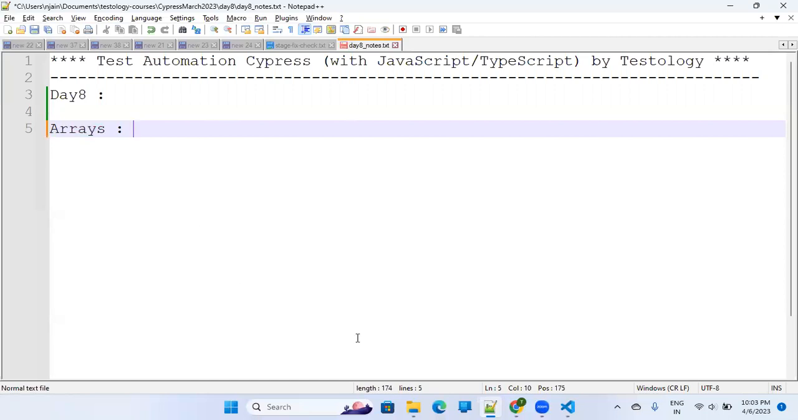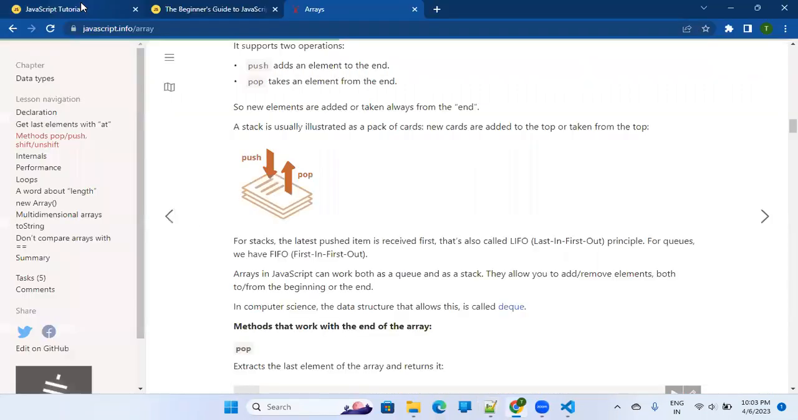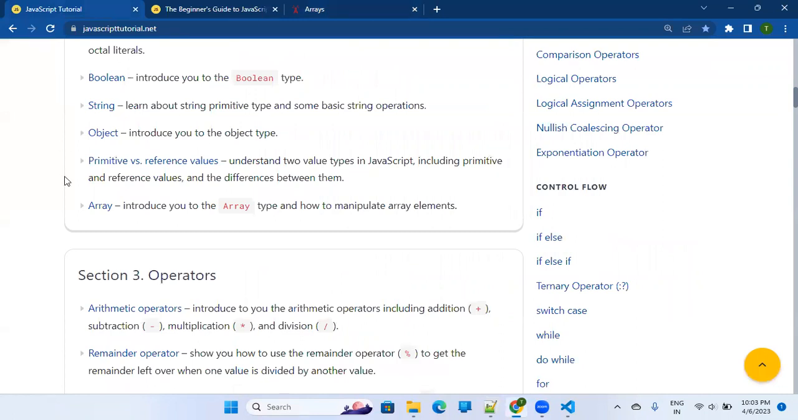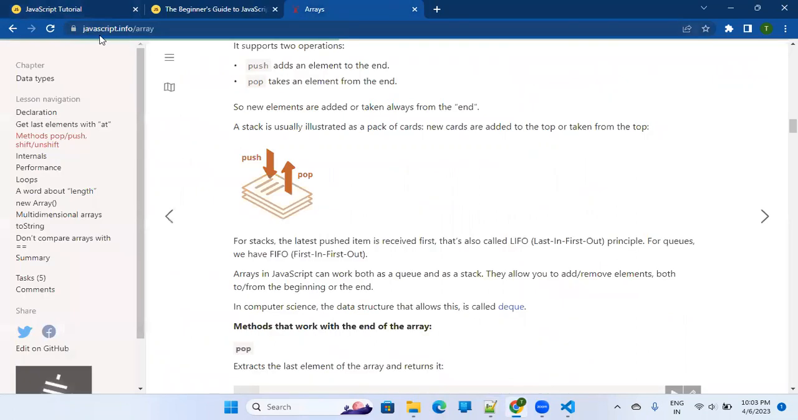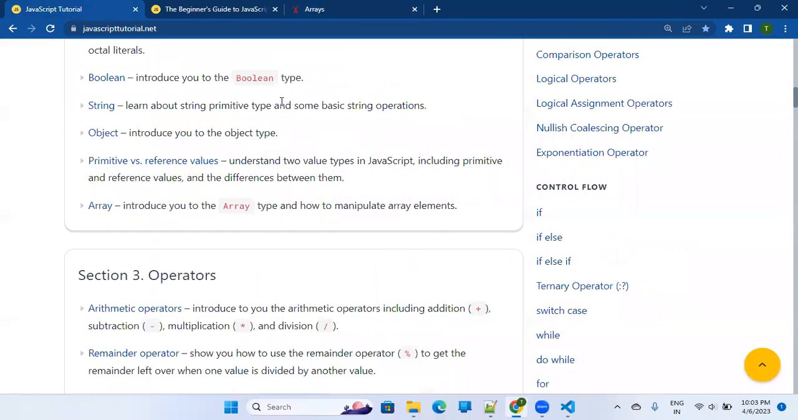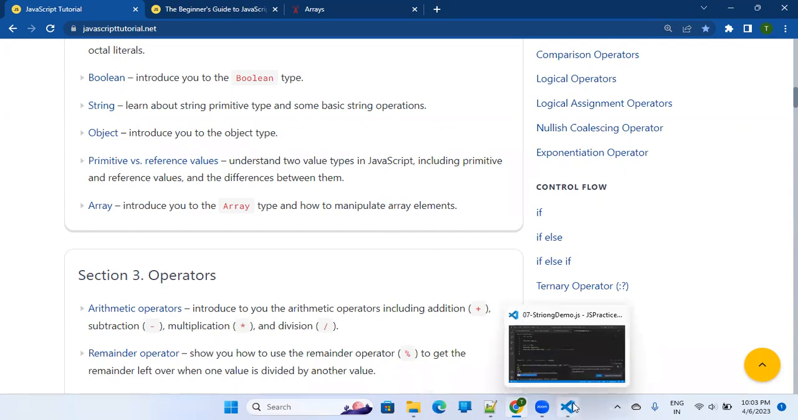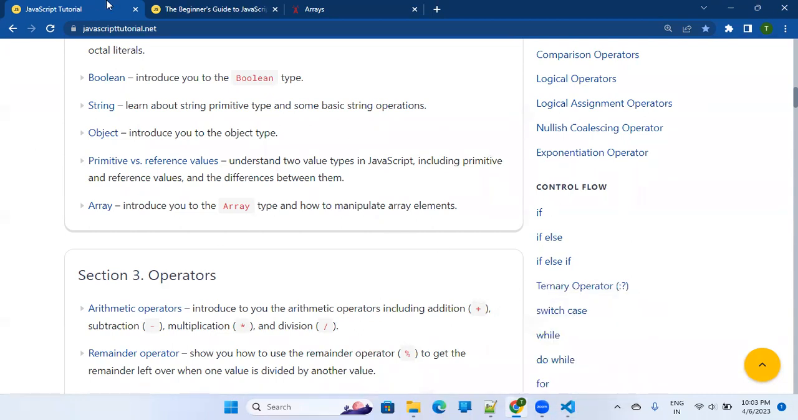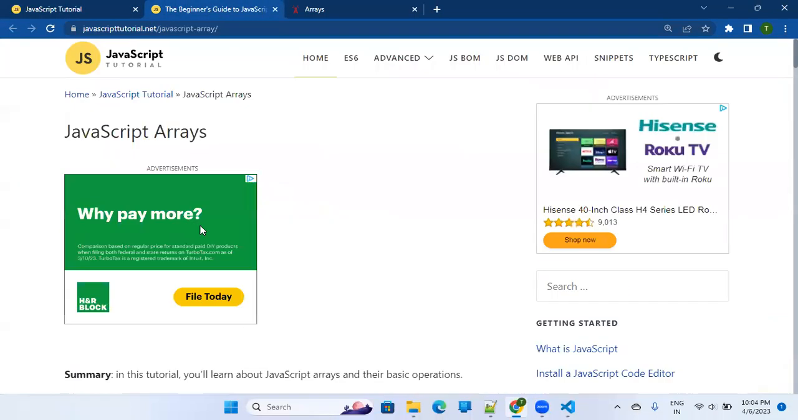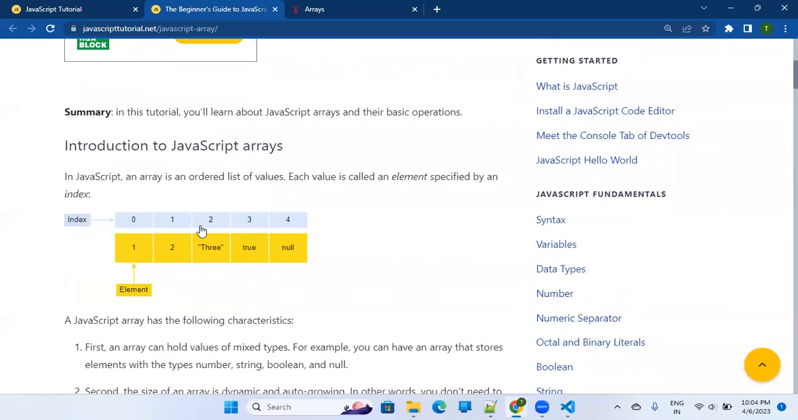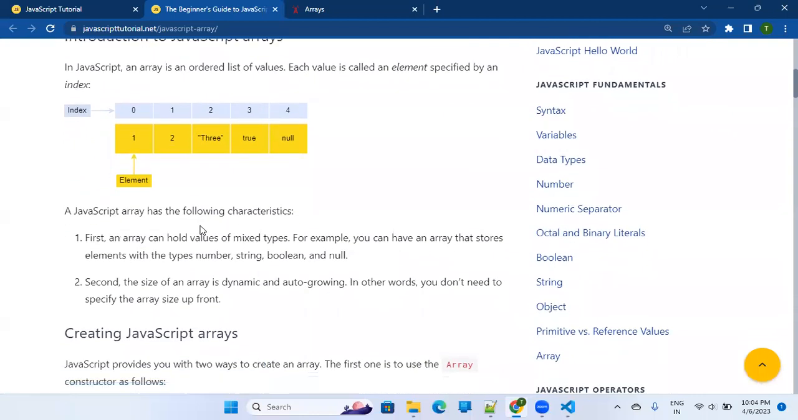For your reference, you can follow these two websites. I have already shared these websites, javascripttutorial.net and javascript.info. Both websites are good. For reference, I'm taking some code from here, but basically we will do all the practical. So let's first understand what an array is, and why it is required.